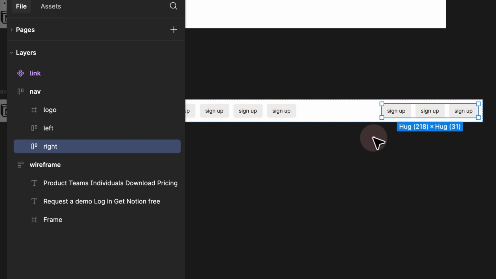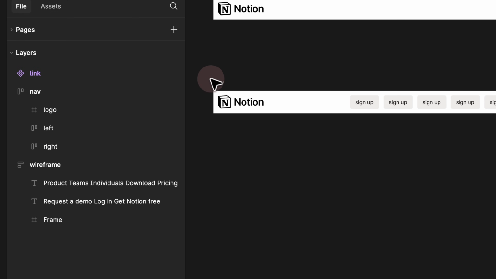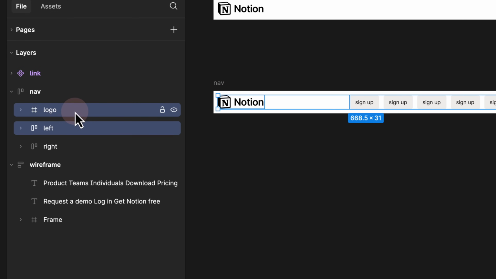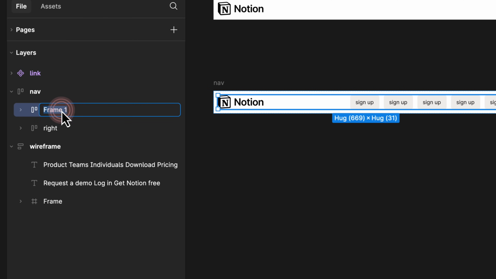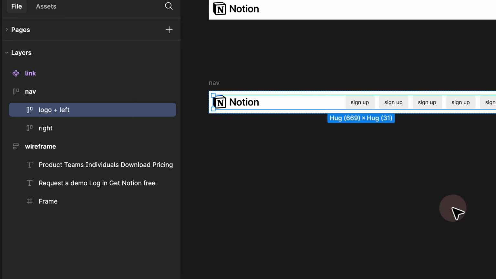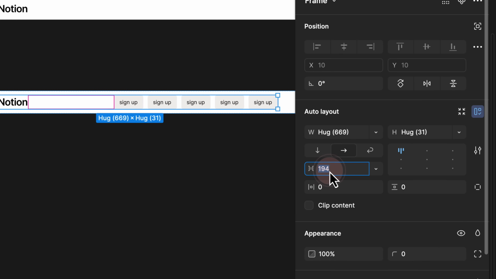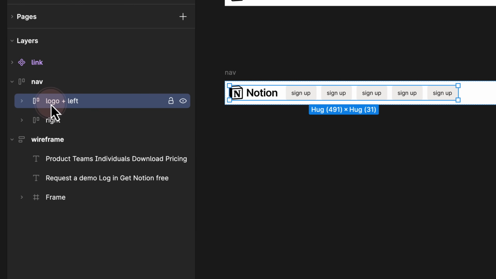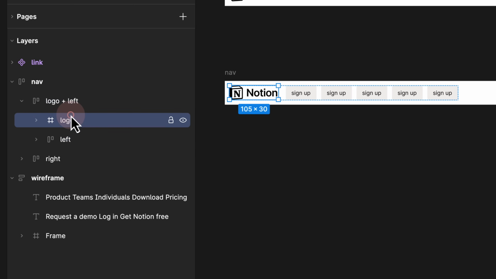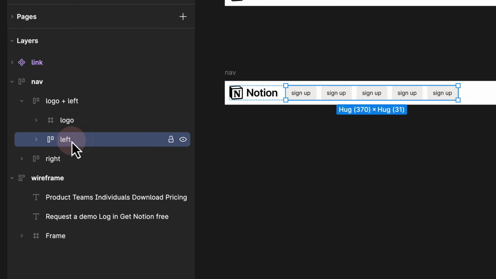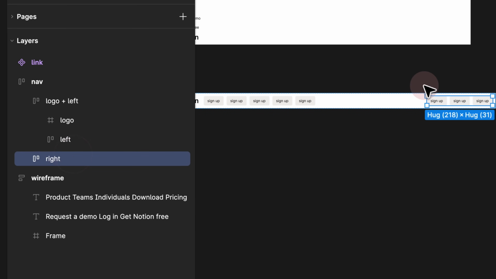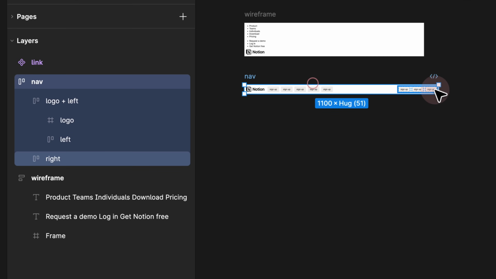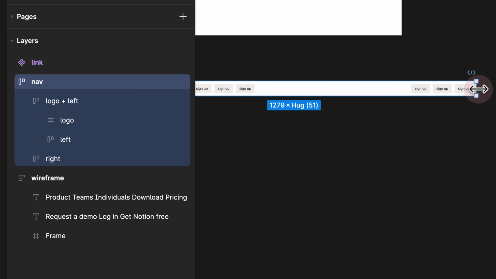So in order to fix that, what we need to do is nest auto layouts one more time, which means we have to select the left and the logo, create another auto layout, and then here double click, rename this to logo plus left, and then give it a gap of 16, for example. By doing that, we have now a navigation, logo and the left side. And if we open logo and the left side, we have the logo and the left, which is another auto layout, and then we have the right side. If we zoom out, we see that we have our right side as well. So what we can do is resize this, and as you can see, only the right side is being resized proportionately.